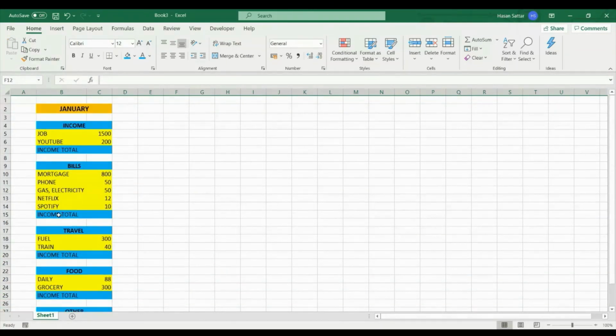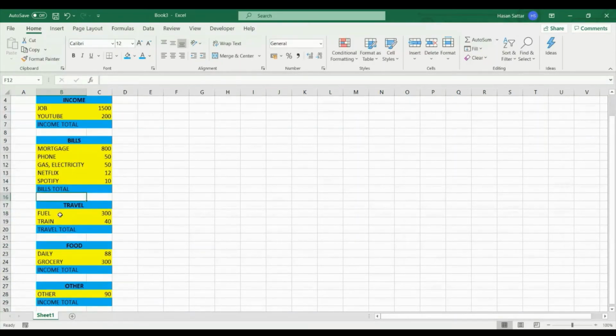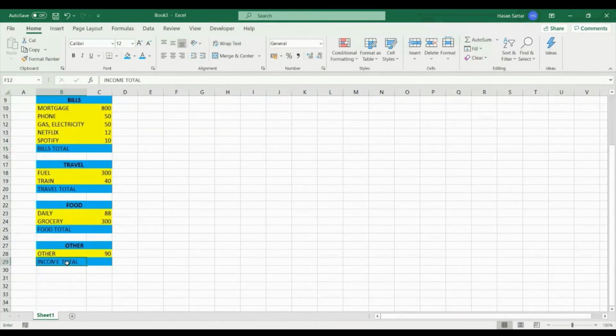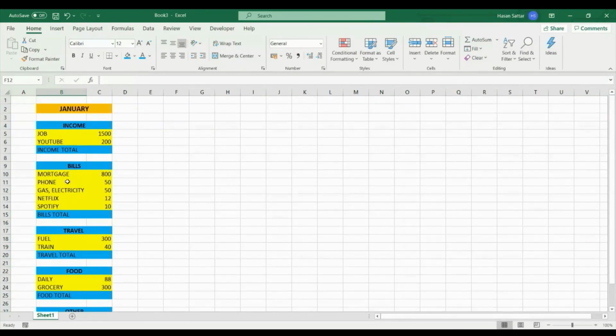And I'm going to change these names. So this is travel total. I've missed one there, that's meant to be bills total. So what I'm going to do is double click anywhere inside that cell, because if I don't double click, then it will delete all the text already in there. So if I just click on it and start typing, it deletes everything that was in that cell and you type it out from scratch.